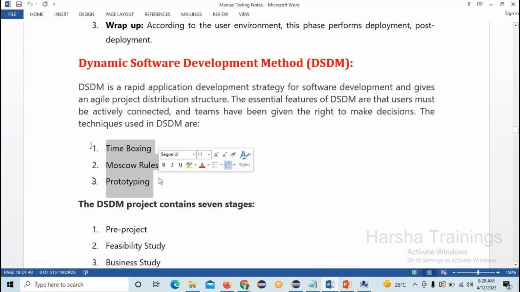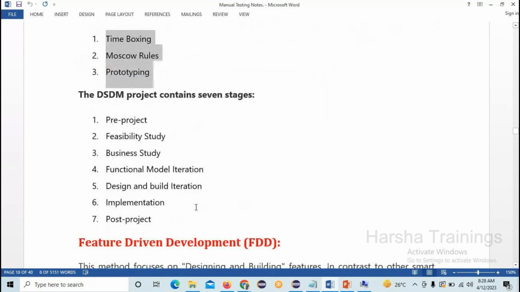Okay, how does a DSDM project proceed? What are the stages for it? We have the software development life cycle, right? In a similar way, we have some cycle for DSDM projects. Okay, pre-project, feasibility study, business study, which is nothing but the CRS document, functional model iteration, design and build iteration, implementation, post project. Similarly, we have the same phases, but the terminology changes as per DSDM. That's it, nothing more than that.